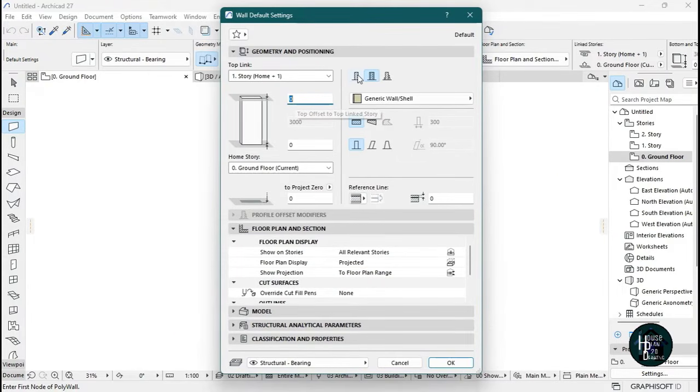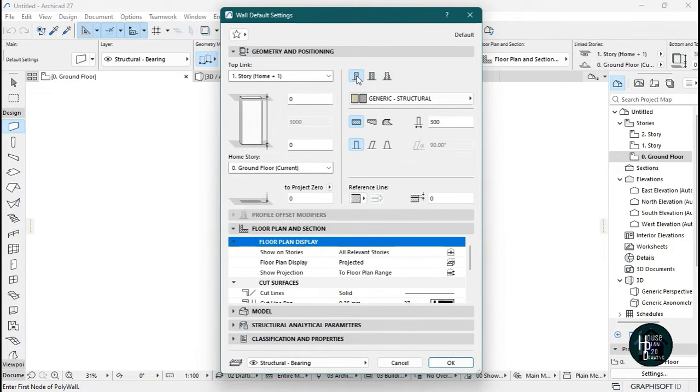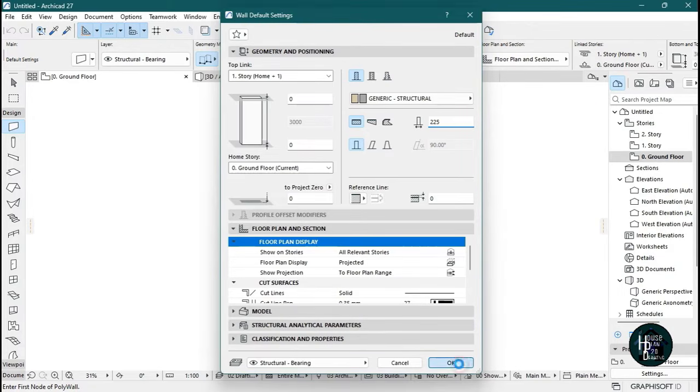I want you to come and select this particular wall, and let's change the wall thickness to 225, since that is what we're going to be using to draw all of our drawings. It's going to be 225. Then I want you to select OK.